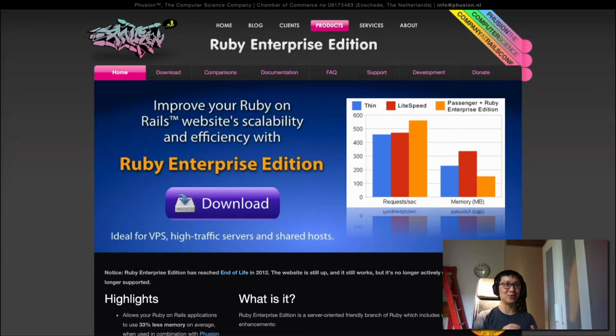Now look at this retrograde design. It brings back so many memories. The name of this product was tongue-in-cheek because it made fun of the meme back then that Ruby and Rails were not ready for the enterprise. But Ruby Enterprise Edition was actually an open source product.